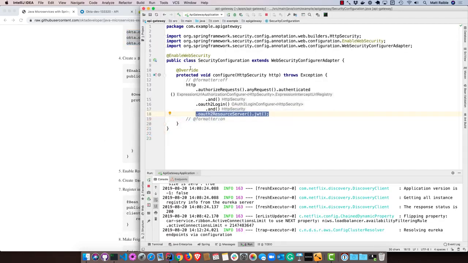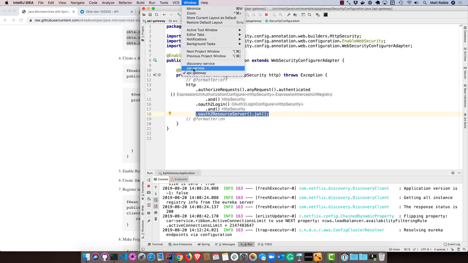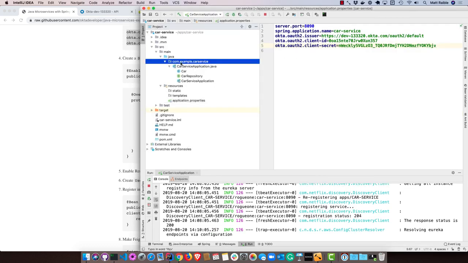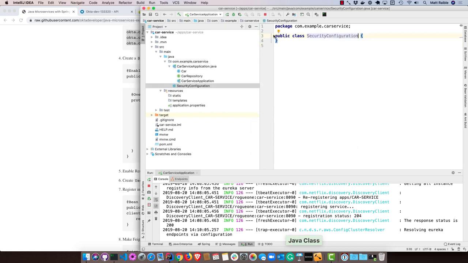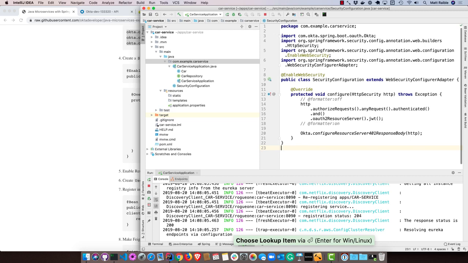So then we will also do it in the car service. So in there we'll create a new security configuration as well. And this one we will leave the 401 there because we're not doing any login here. If people hit this, we just want it to actually stop them where they are and not try to log in.